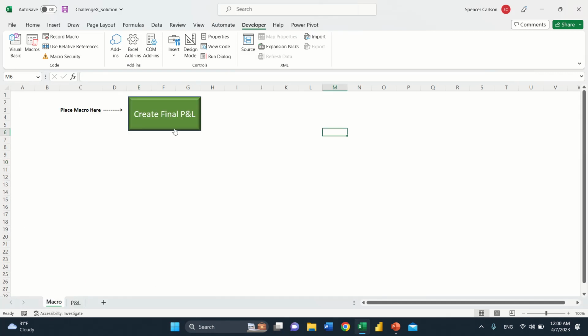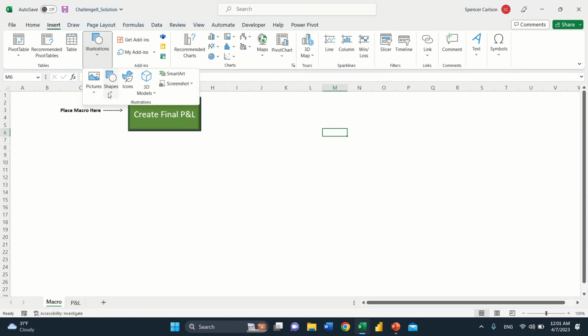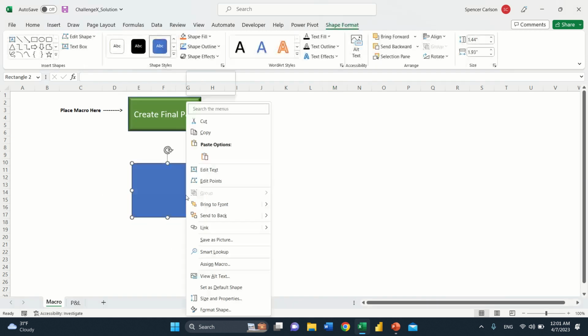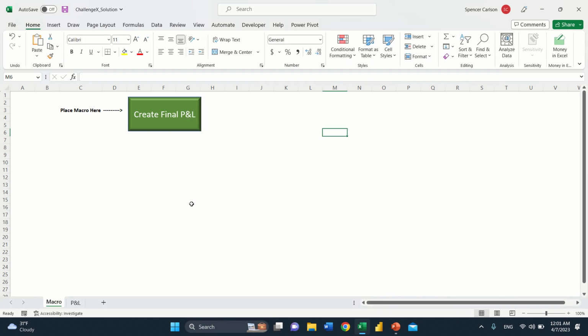Let's go ahead and run our final P&L. And if you've never placed a VBA macro into a button, essentially what you do is you just go to shapes, click a little square right there. Once it pops up, hit assign macro, and then you'll have an option to place your macro in there.